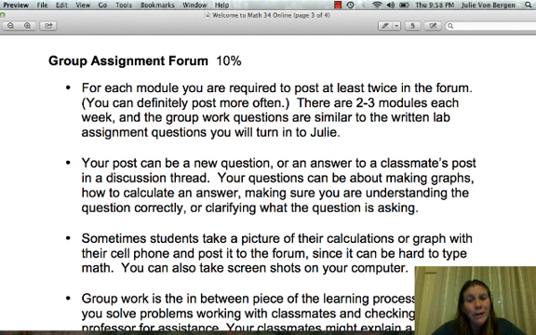Sometimes students take a picture of their calculations or graph with their cell phone and post it to the forum, since it can be hard to type math. You can also take screenshots on your computer.